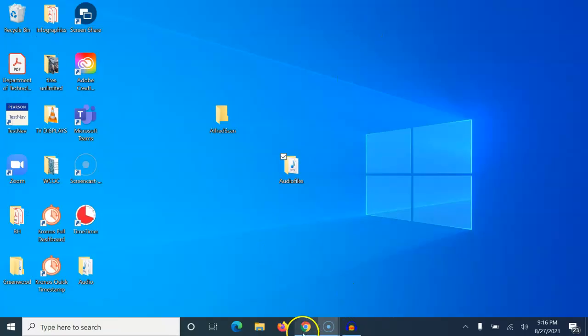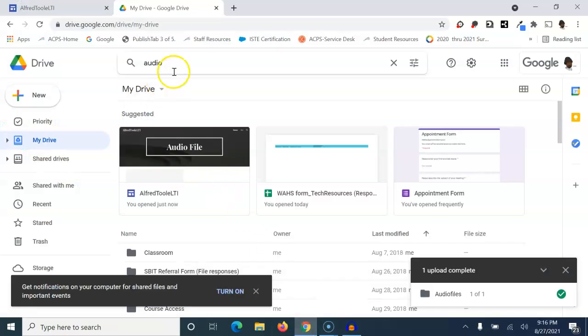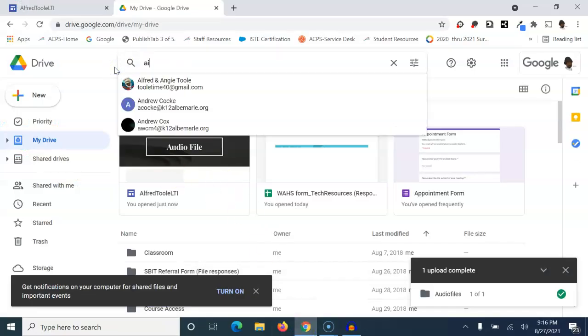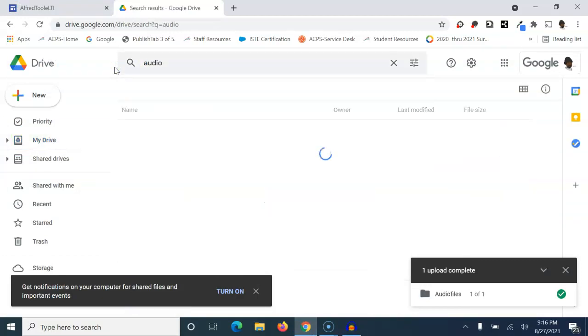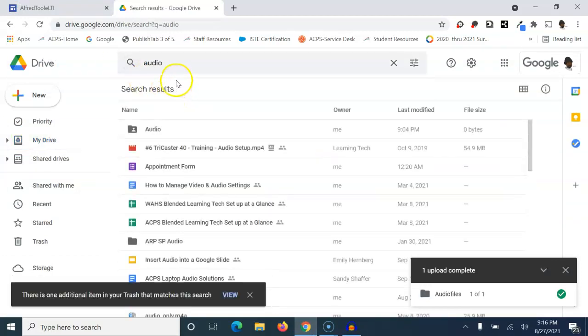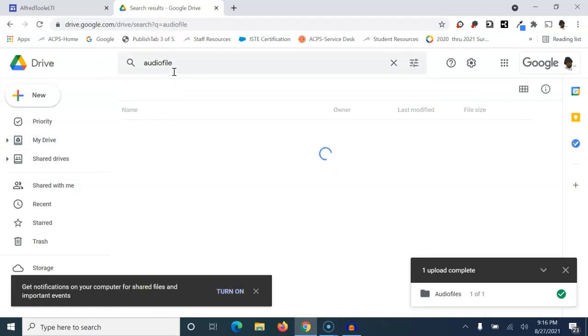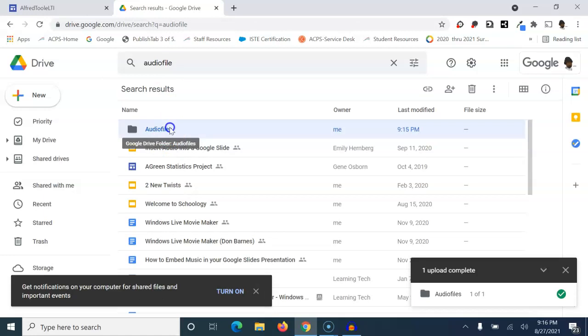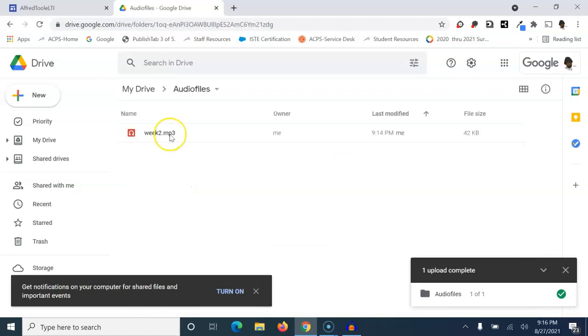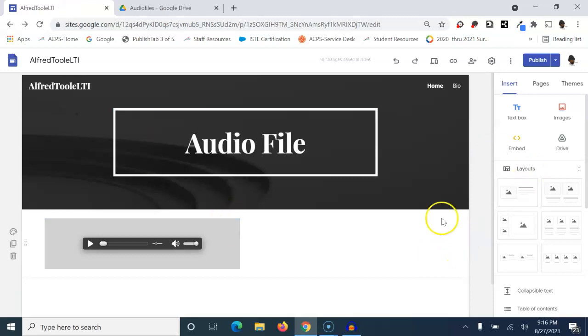So next I'm going to go back to Google, and I want to do a quick check for the folder. So you can do a search up here and type in the word audio, and I might want to add audio file just to see if it shows up. And there it is right there. There's my folder that I uploaded, and there's the file that says week 2. So that's there. I return to my sites, and I'm going to come over here and left click under insert.